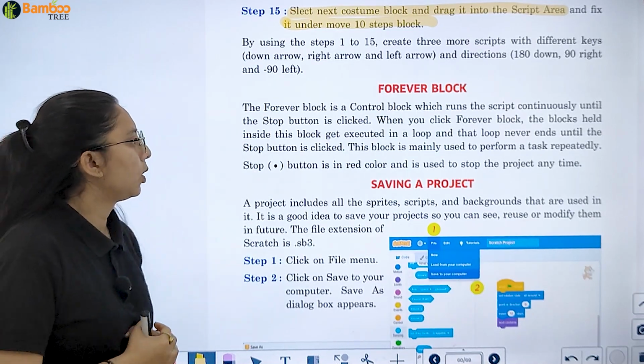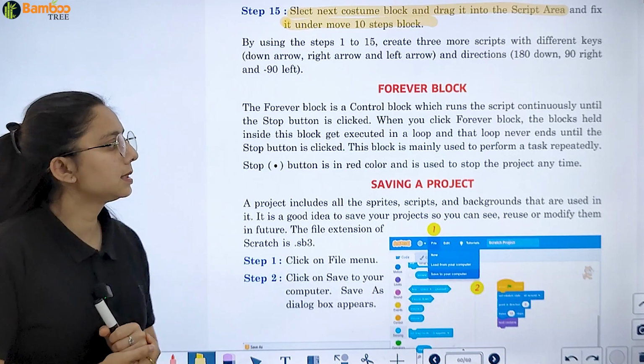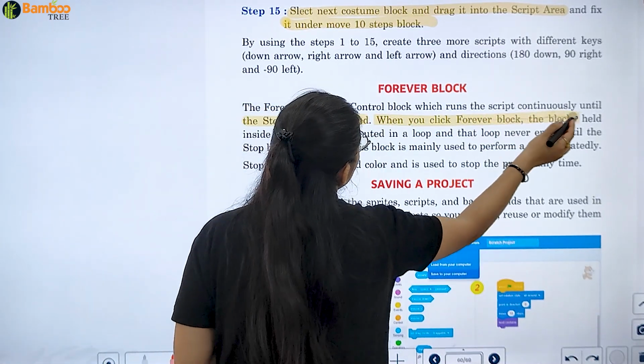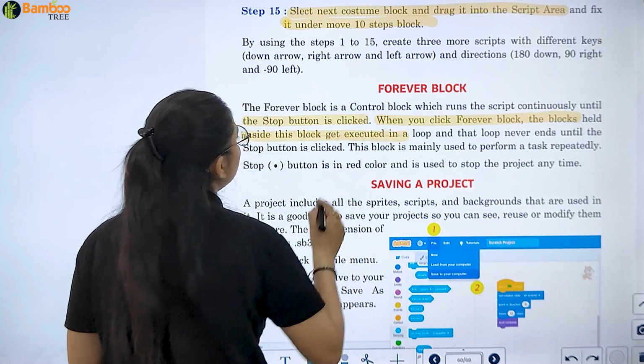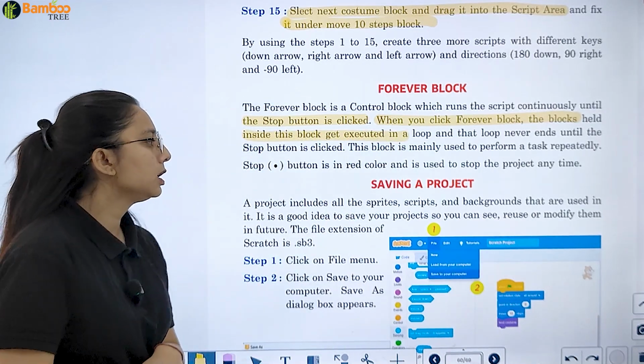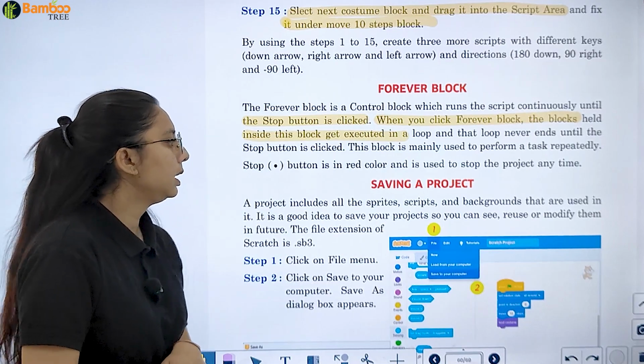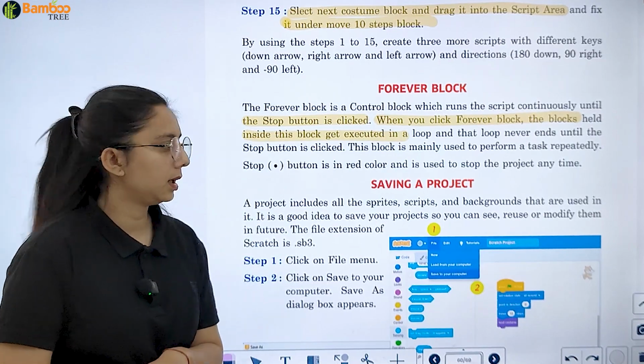Next is the forever block. It is a control block which runs the script continuously until the stop button is clicked. When you click the forever block, the blocks held inside the block get executed. This block is mainly used to perform tasks repeatedly. The stop button is red and it is used to stop the project anytime.